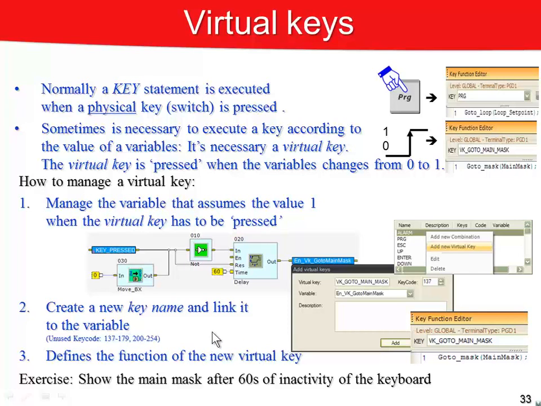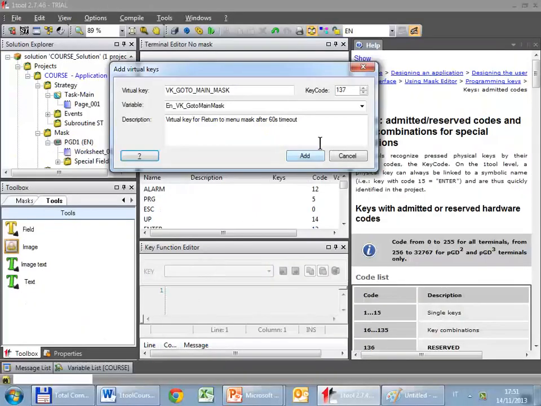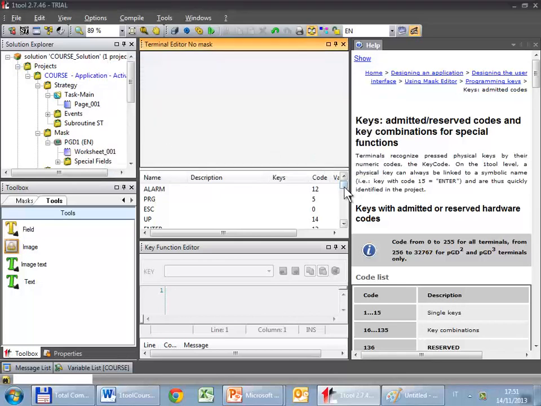Just to simplify, the unused key codes that you can use for virtual keys are in the range 137 to 179 and so on. In fact, the system automatically shows the first three unused key codes. So in general, you just leave that key code and go straight to Add.